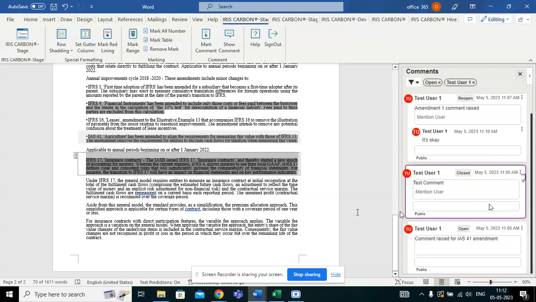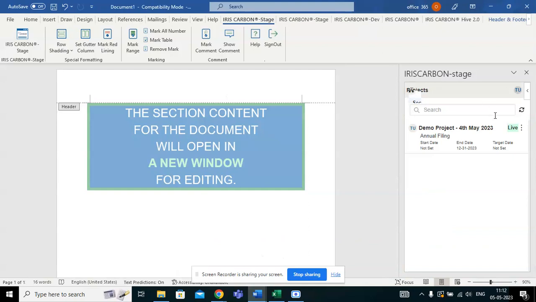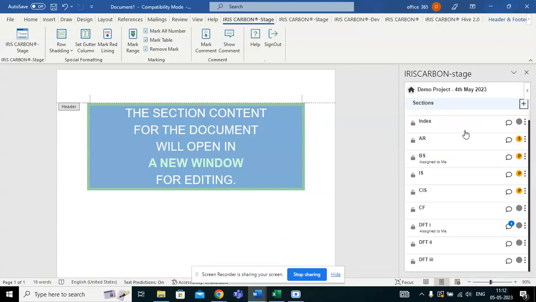Now, if I want to view the count of the comments that have been raised in the section of my project, I can simply view that over here. Let's say this was my section DFT1. Once I select the section DFT1 in my project list, I'll be able to see the number of comments that have been raised and are in the open state, which shows the count as 3.